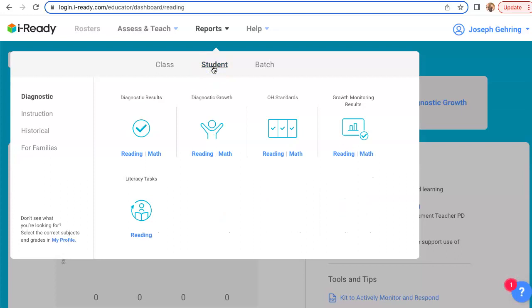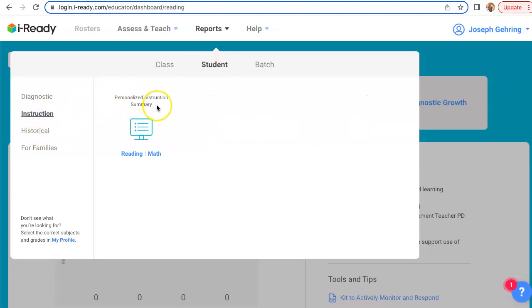Later, after I've assigned some lessons, I can go to Instruction and get some information on how students are doing with the lessons I assigned. But the real reason we're here today is to figure out how to assign lessons.